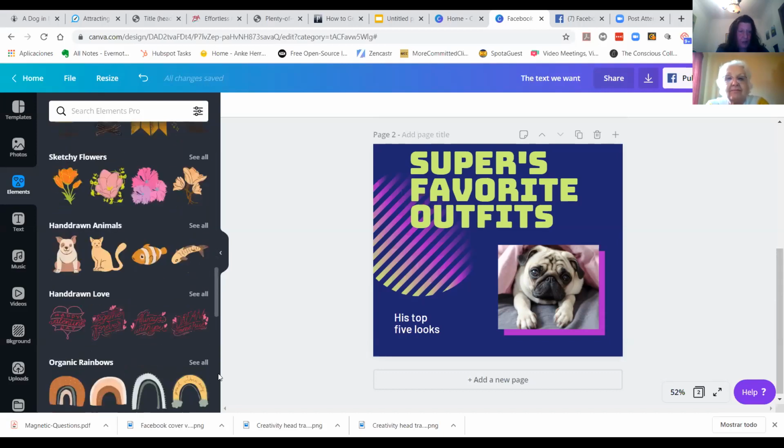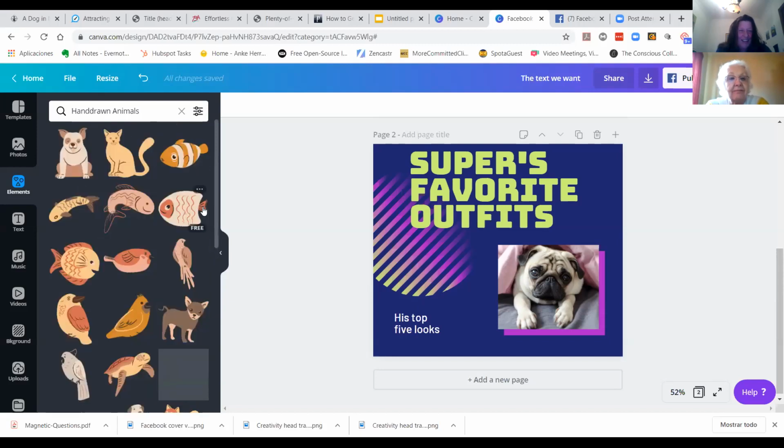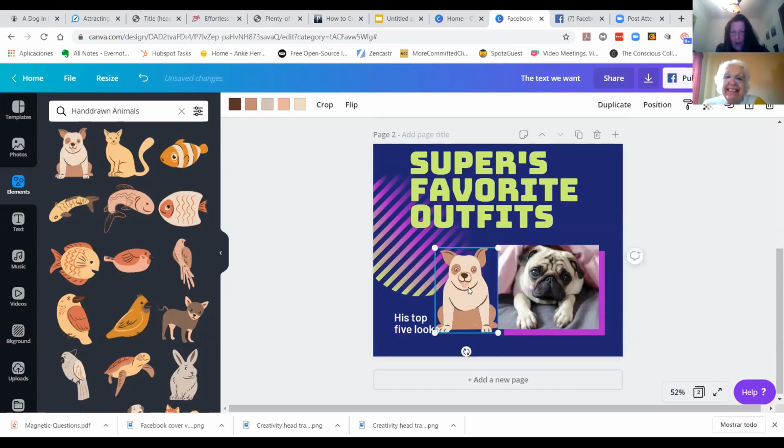It's just lots of things, like hand drawn animals. I've never used those. You know, we can use a dog. There we go. And you see, you've got the little dog, and if you click on it again, you can see you can change the colors. You can make him a different color, and you can crop and flip and whatever. So yeah, you can get creative with that.